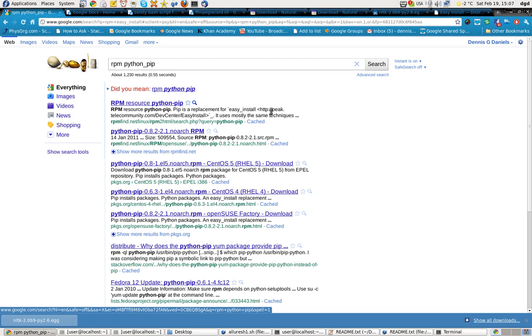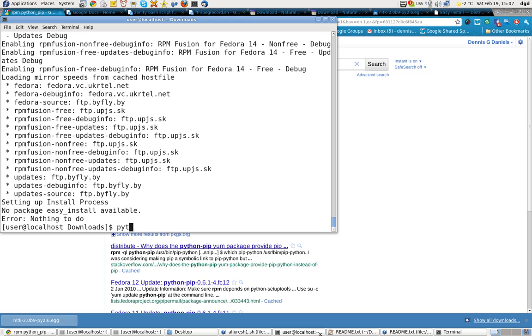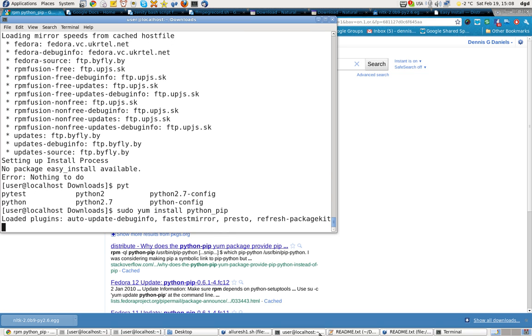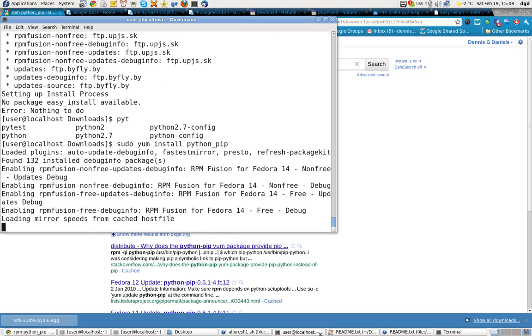It is a replacement for it. Alright, so let's see if I've actually got it installed. Python pip is not installed, so Python underscore pip. See if it works.